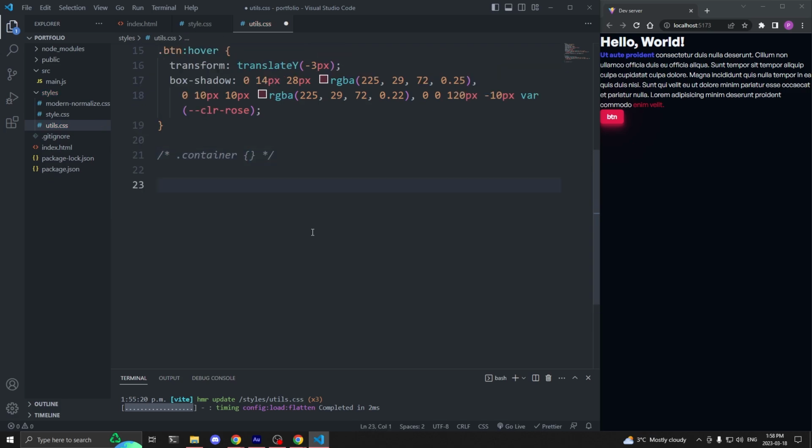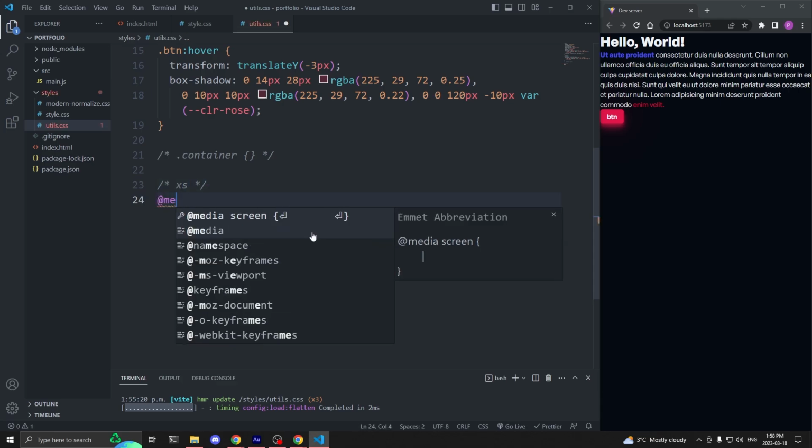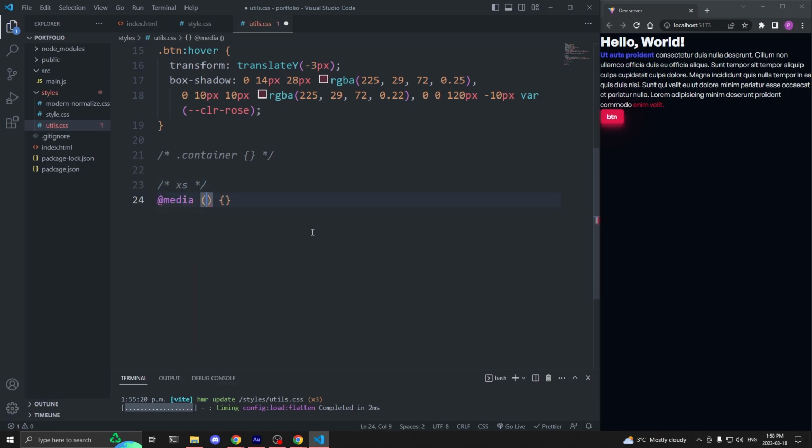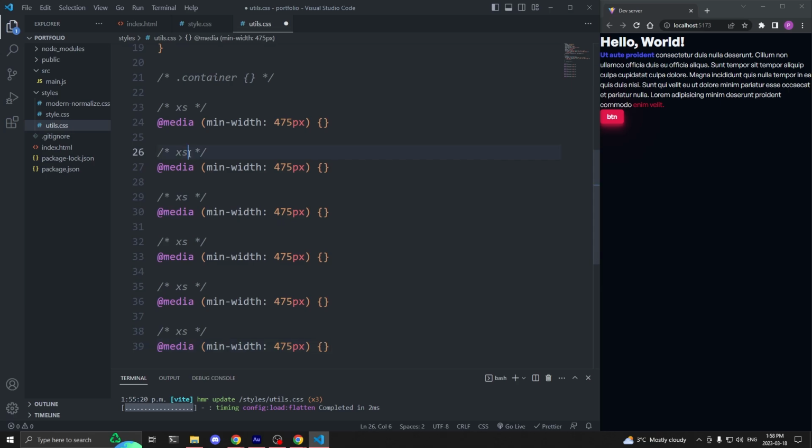Under the container utility class, I'll start adding those 6 media queries I was talking about. The first is going to be for extra small screens, so I'll add a comment saying extra small, and I'll define a media query with a min width of 475 pixels. I'll copy this and paste it 5 more times. This one is going to be small, this one medium, large, extra large, and 2XL.